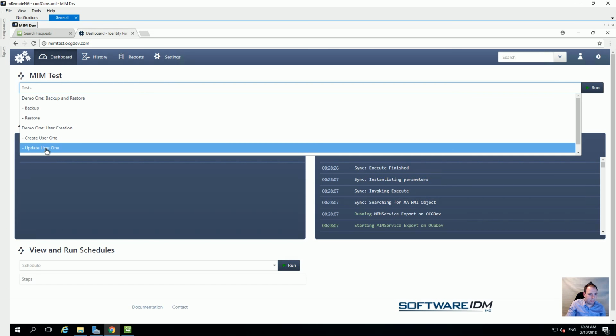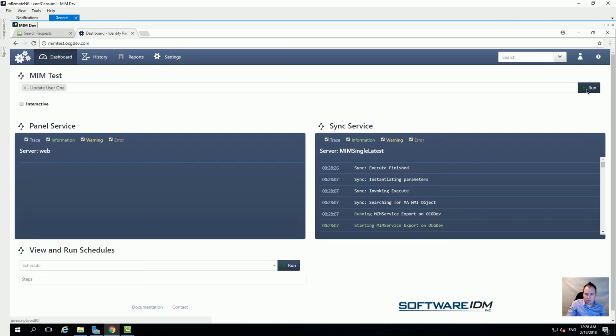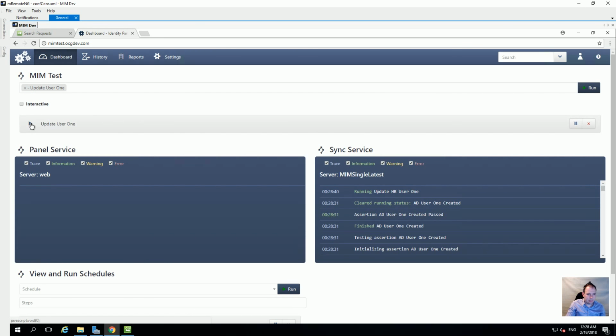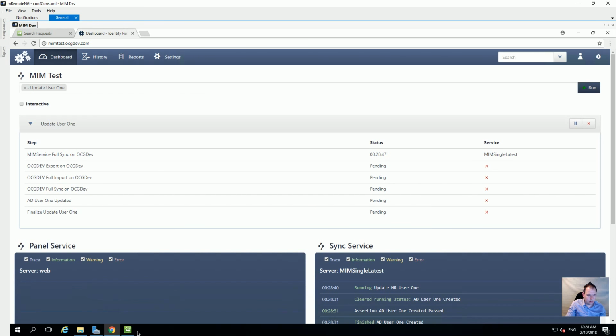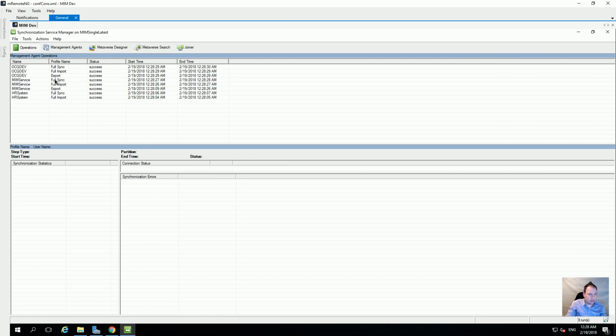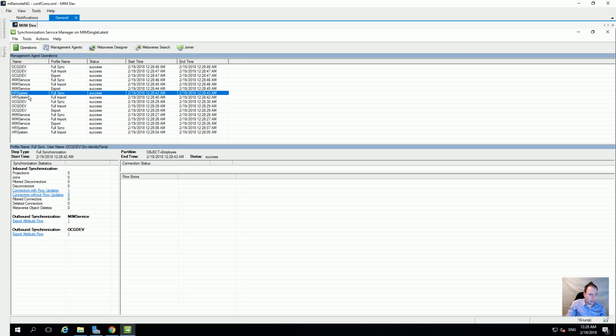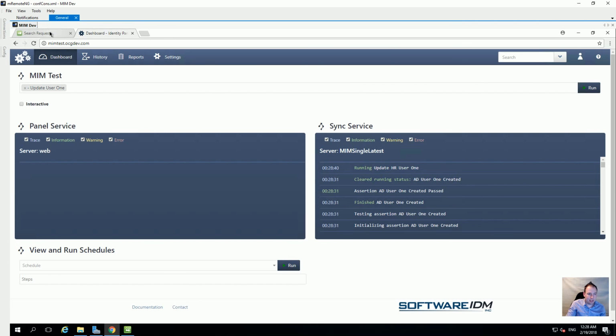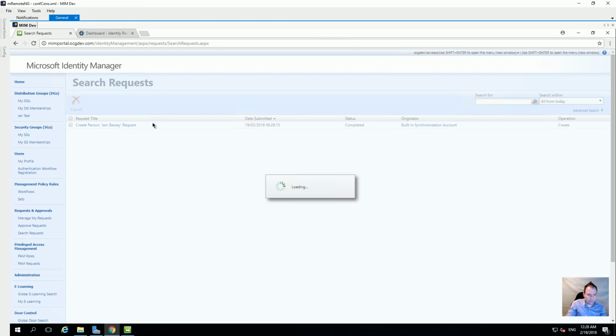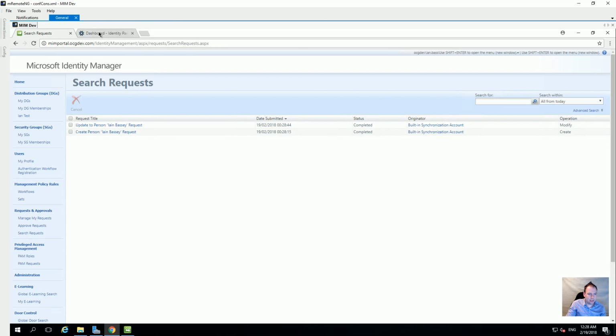So what we'll do now is we'll run the update, and we'll hit run, and again we've got a list of those tasks showing us what it's going to run. If we go back to the operations tab, we can see those tasks appearing in there. It's actually already finished, and again if we go back to the portal, we've got the update to the person.